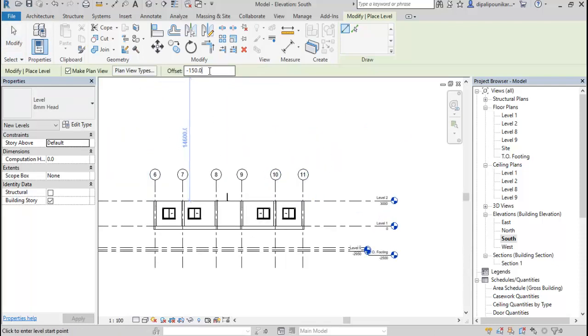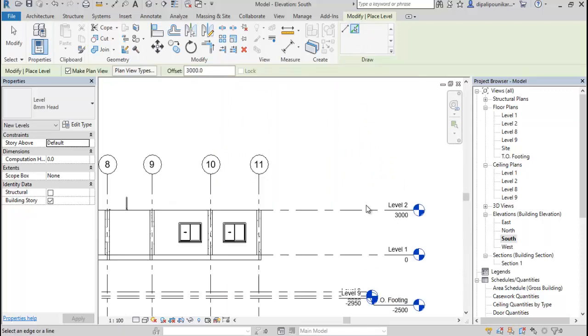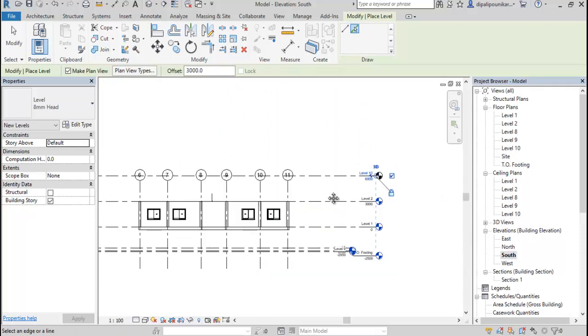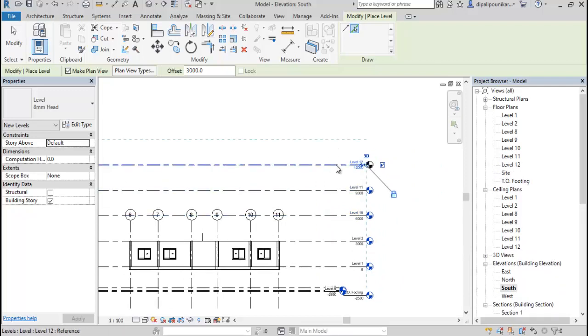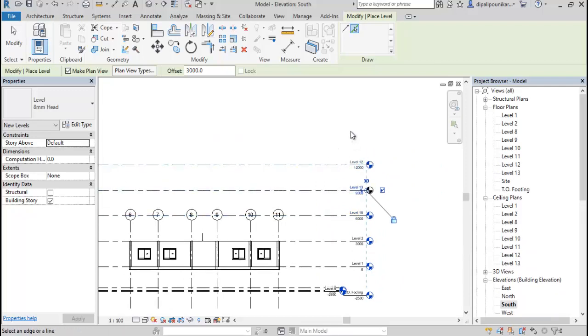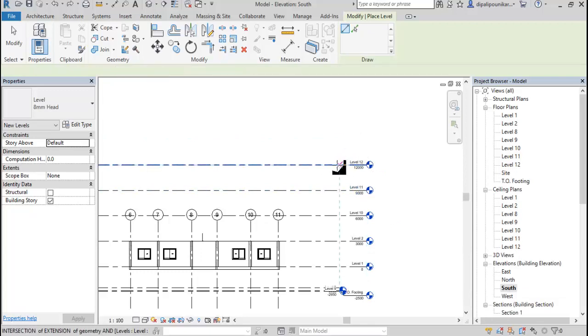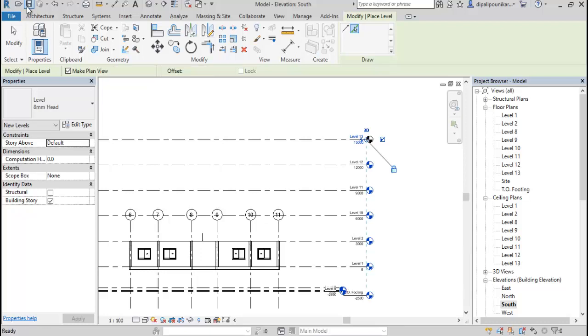So what do I have to do? The height of the stories is 3000, so just type 3000 over here. Then select this one, click here and then select this one like this. So one story, and one story second, third and fourth. Control Z. Like this we want to create the fourth.